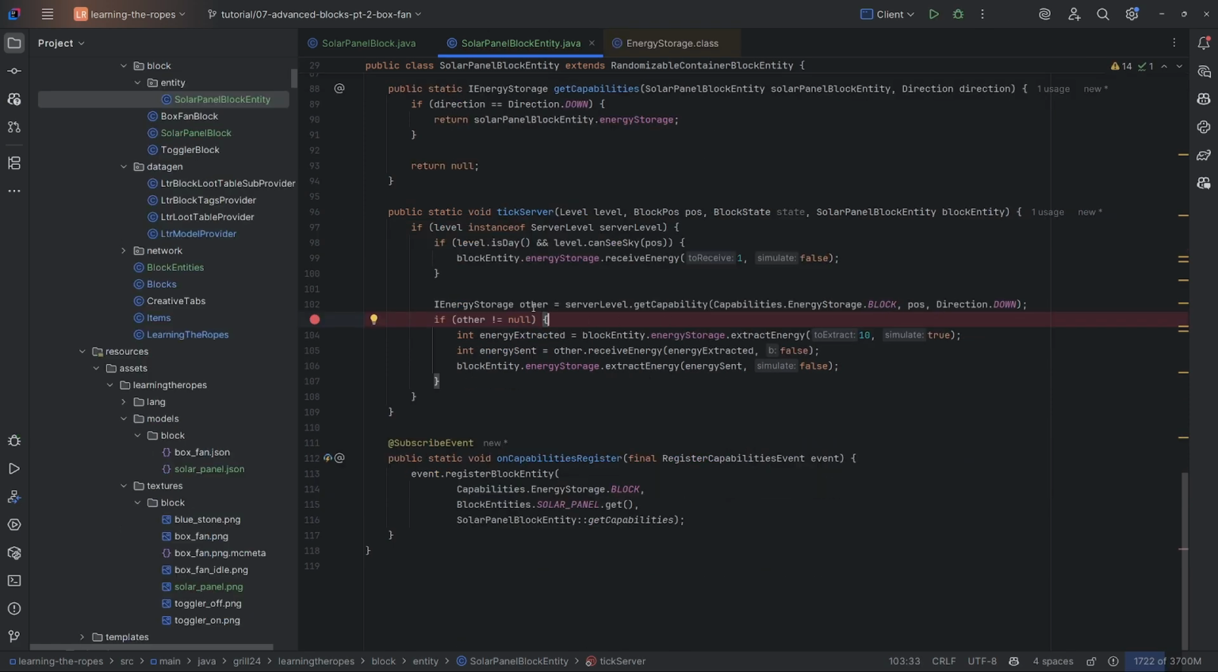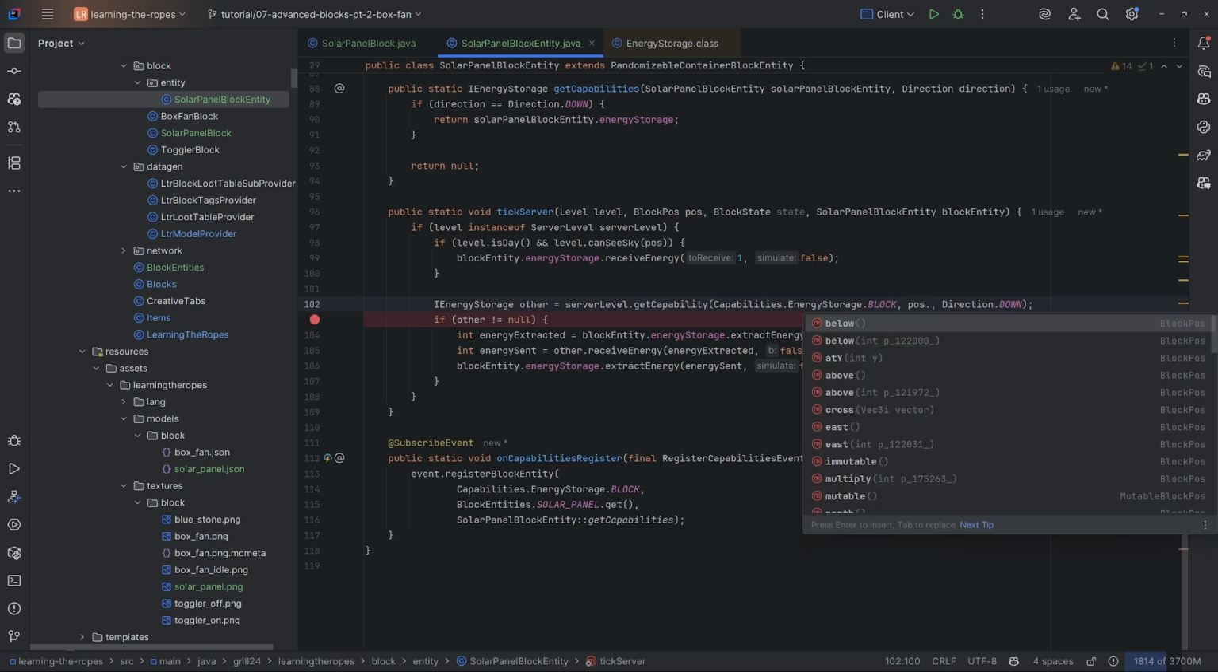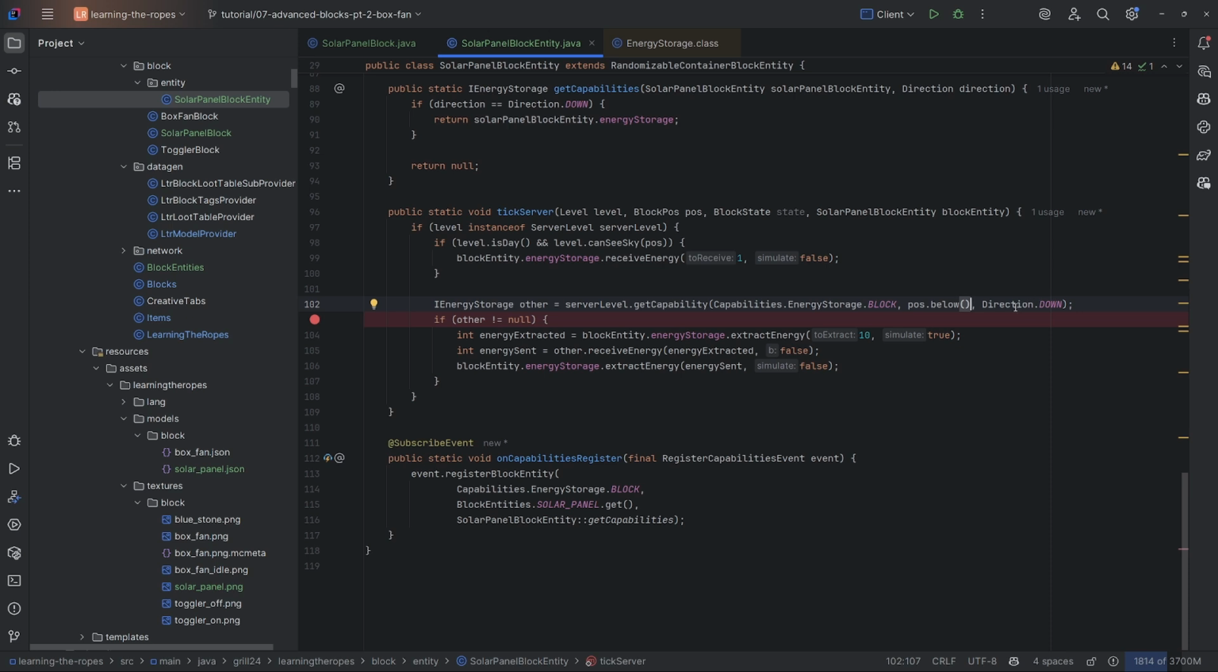Small mistake here, we need to make sure that when we get the capability, we're not looking at our own block position. We want to be looking at the block below it. And this direction here is the direction on that block that we're looking at. So we're looking downwards at the block below us, which means that we're looking at the block below's upward face. So this will be up.